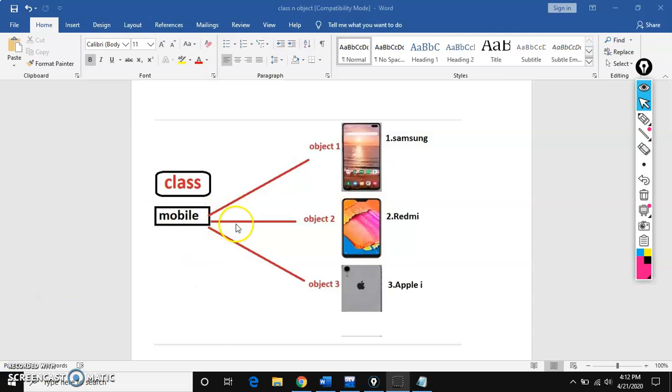Whatever the features, whatever the rules defined in my mind, the outcomes are nothing but objects. That's why objects are the instances of the class, means copies of the class. Objects are the copies of the class, and collection of objects is called class.